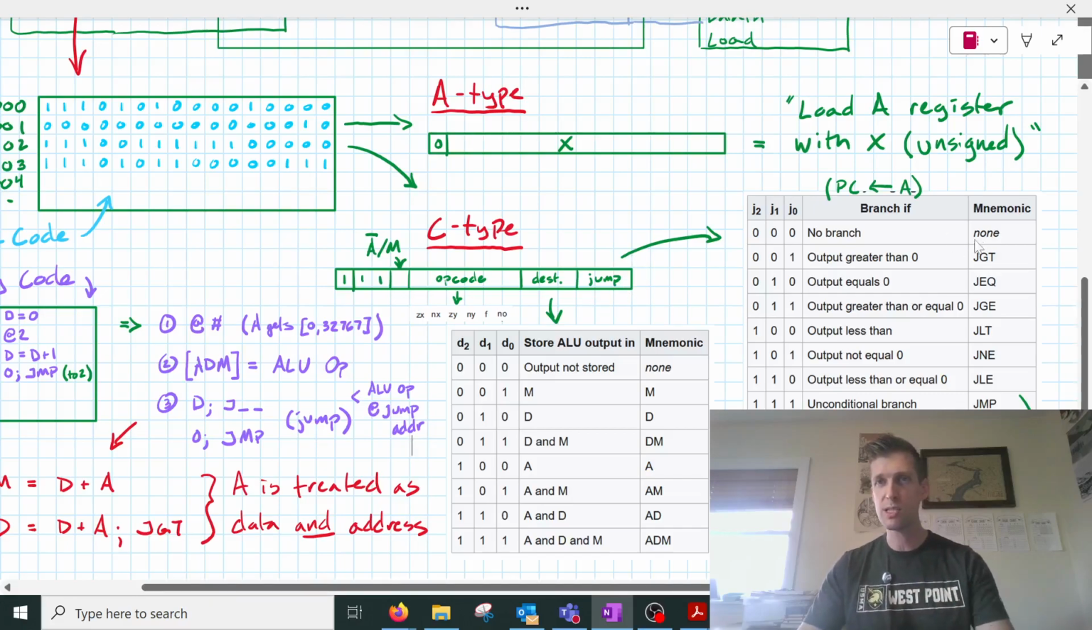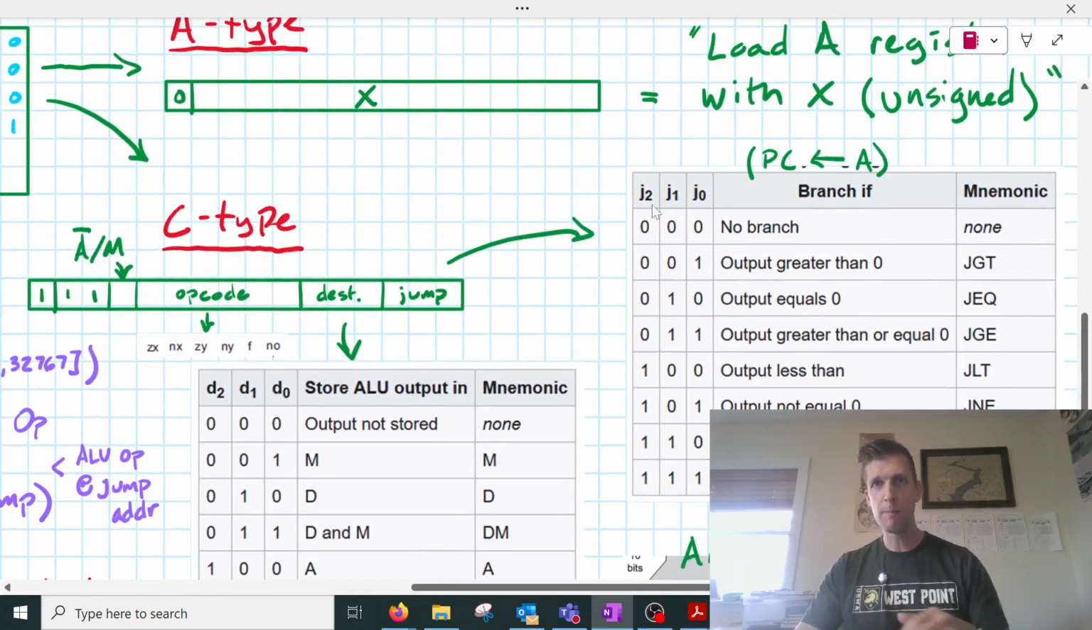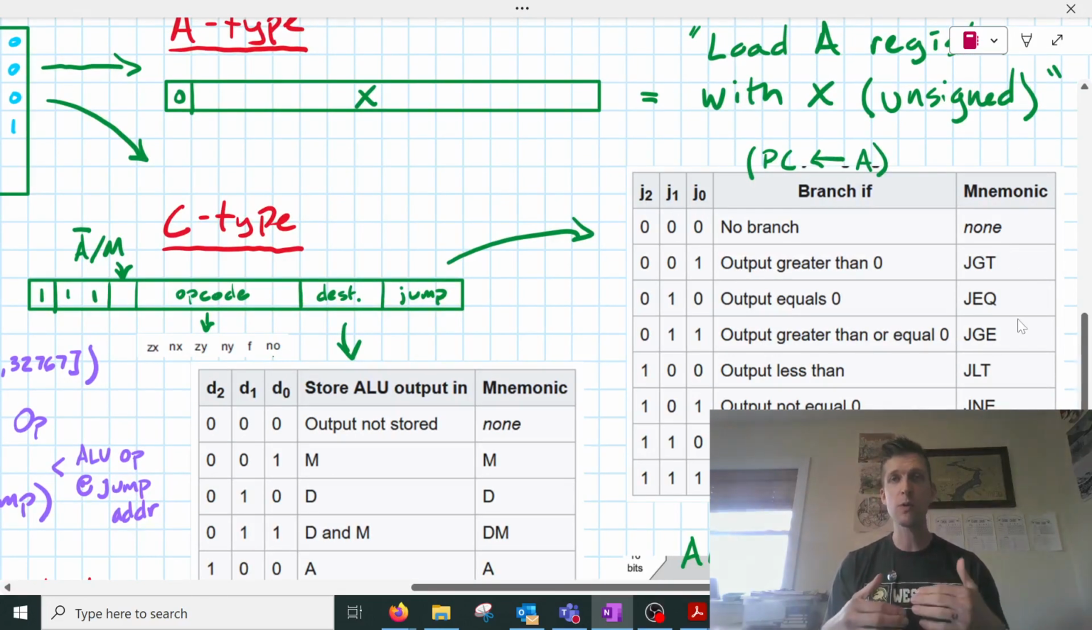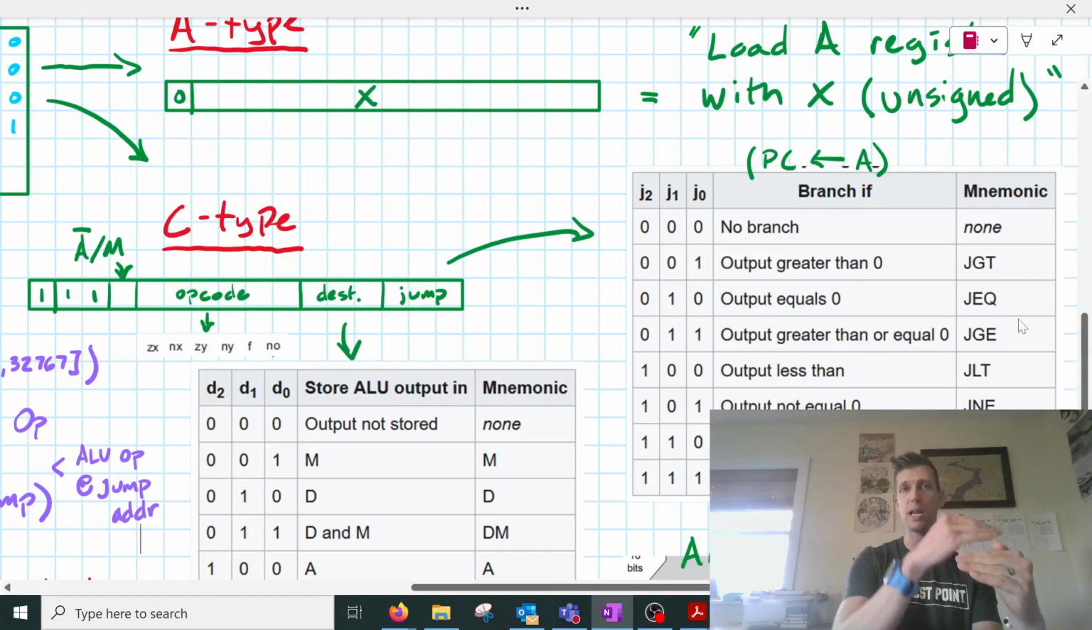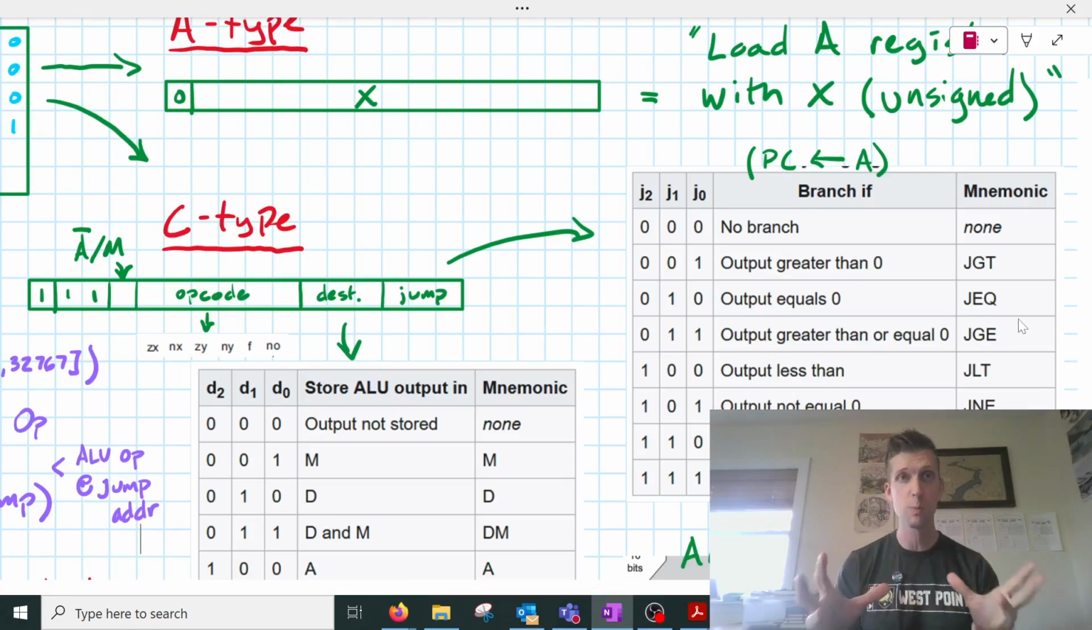Okay, and so you can see here, J2, J1, J0 specify if I'm going to change the flow of control in my program. A jump means to jump to a different spot in my program memory, to not simply go to the next instruction. And this is super powerful, right? We'll see in the next lesson how I can use this to implement conditionals and for loops and while loops and all kinds of cool stuff.